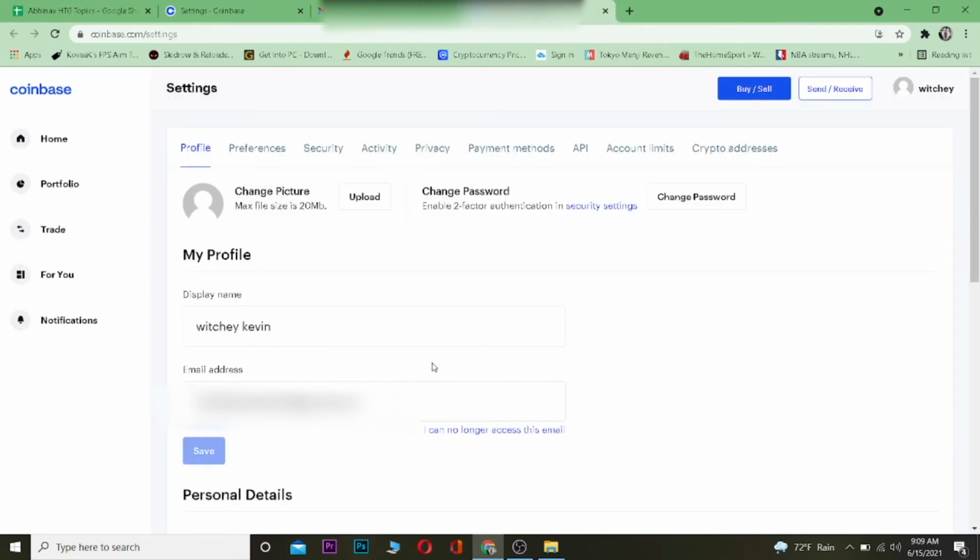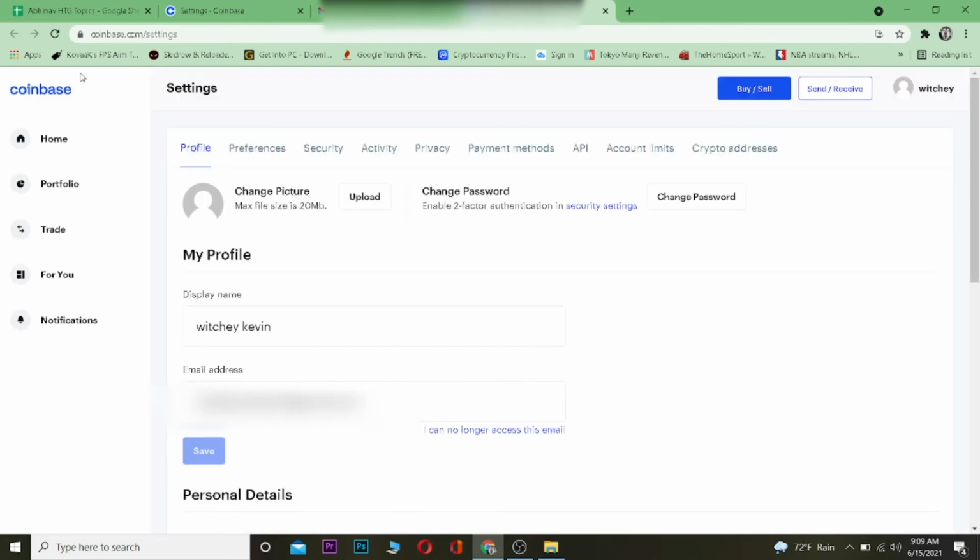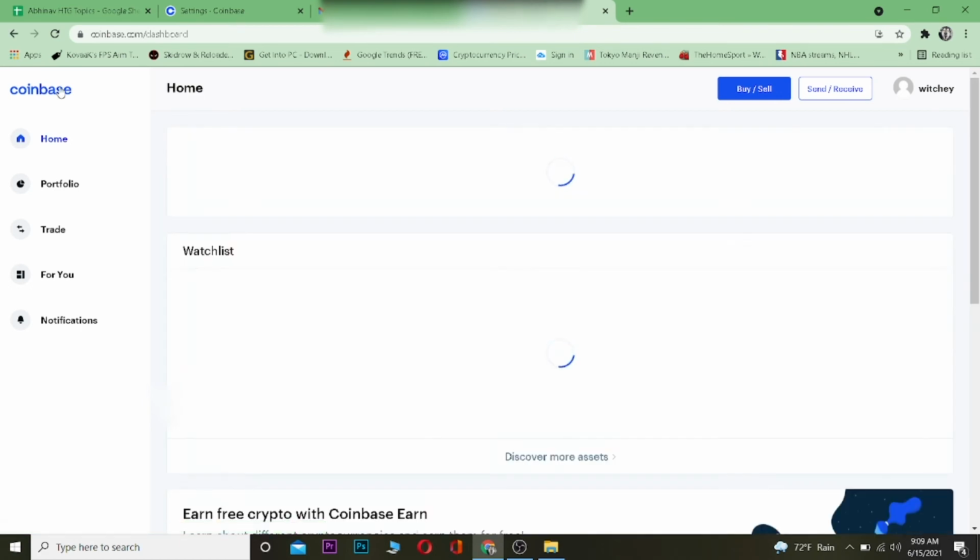So that's basically how we do it. Now your email address is changed. Let me reload this page. As you guys can see, this is my new email address. So that's basically how you change your email address in Coinbase.